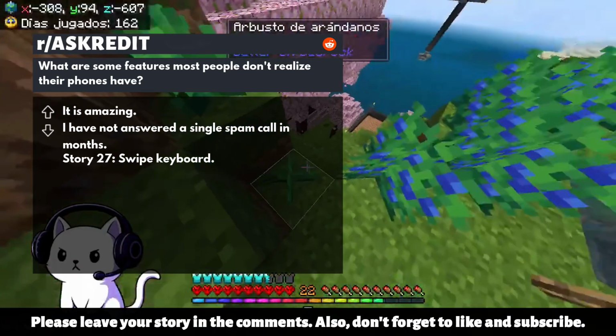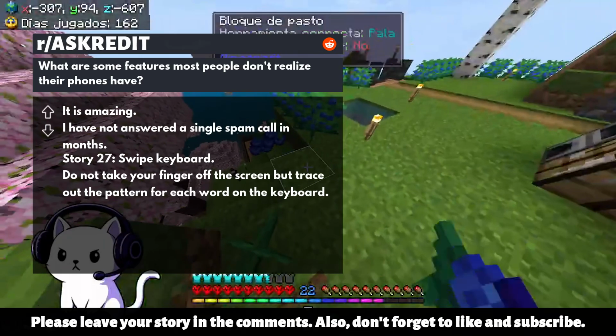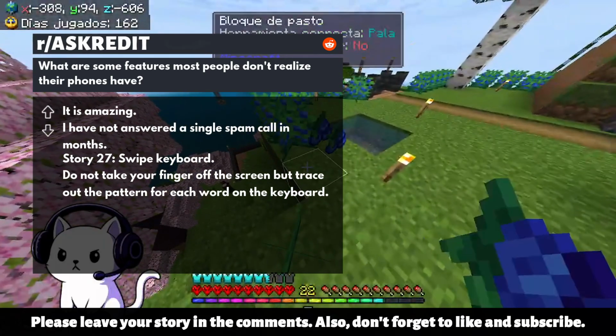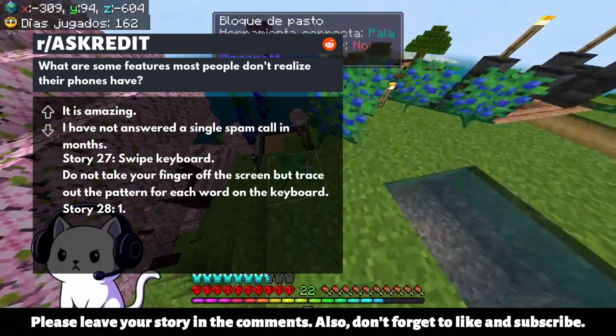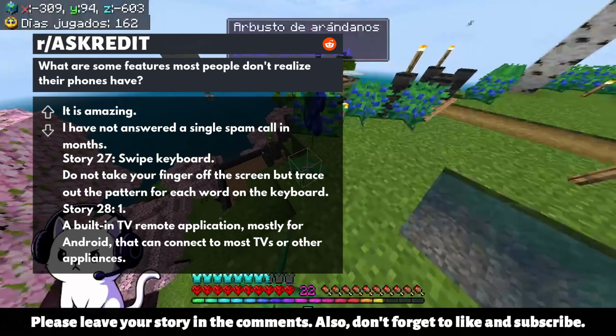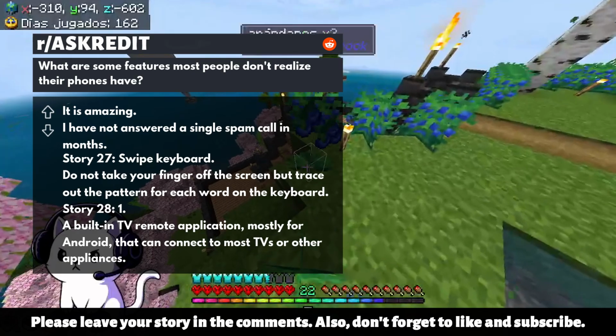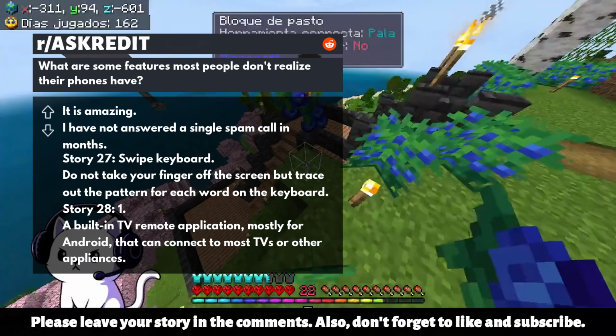Story 27. Swipe keyboard. Do not take your finger off the screen, but trace out the pattern for each word on the keyboard. Story 28. 1. A built-in TV remote application, mostly for Android, that can connect to most TVs or other appliances.